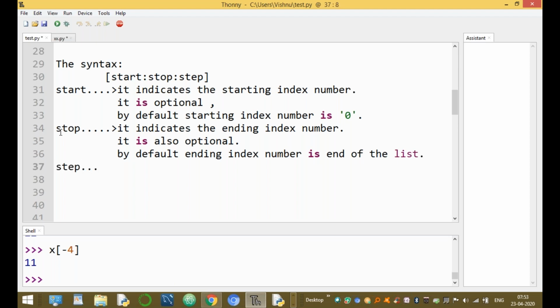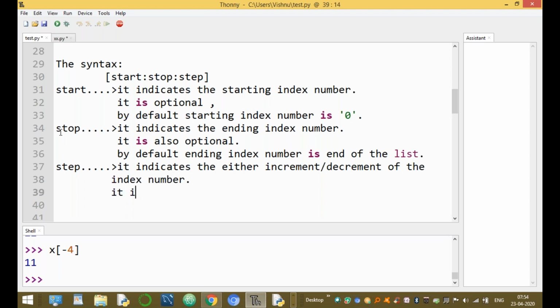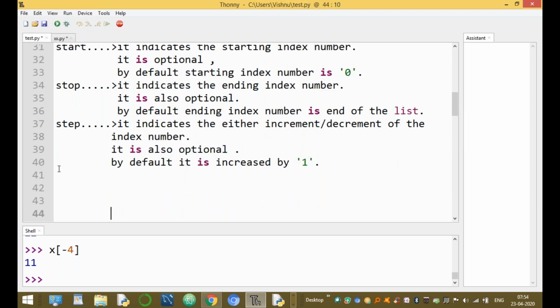Now what is the step value? It indicates either the increment value or the decrement value of the index number. It is also optional, it's not compulsory. By default, it is increased by one, but not decreased by one. Here, please observe: start, stop, and step. For example, it is a list or tuple or string, any one value.